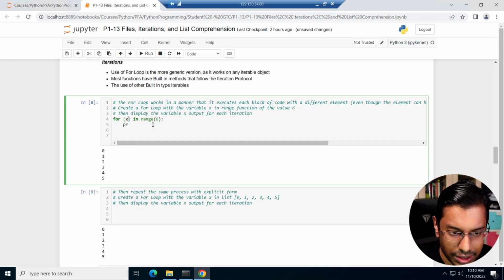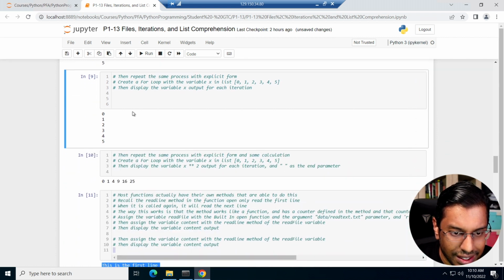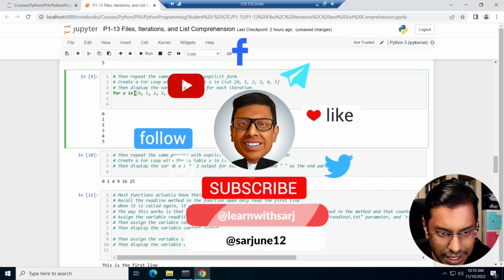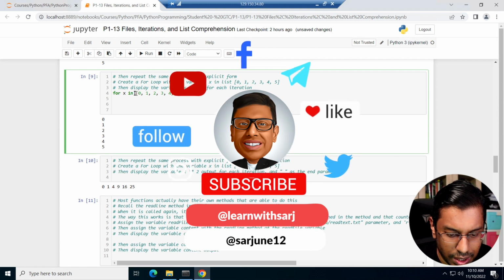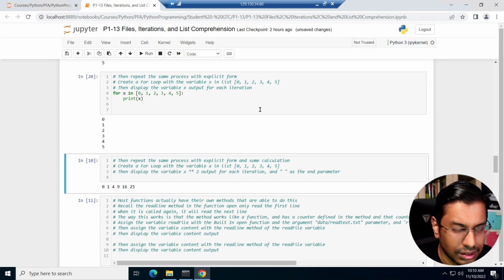Print. See, why am I doing this? Why am I putting them in a bracket? Right, print x. So this is quite simple, right? You can repeat the same process, but this time I can explicitly use a list variable: for x in 0, 1, 2, 3, 4, 5, and I do a print x. This is as simple as that as well. I get the same answer.